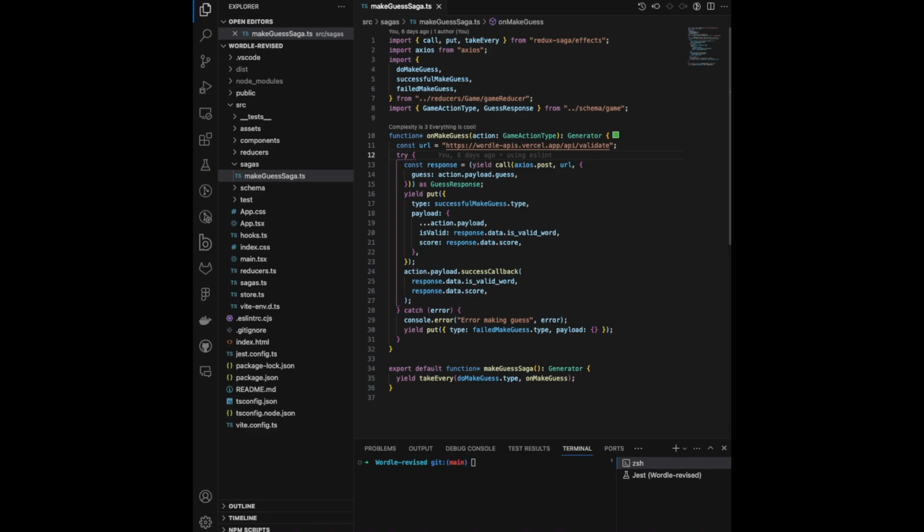It makes a post request to a URL using axios.post, with the guess from the action's payload as the request body. If the request is successful, it dispatches a successful make guess action with the response data and calls the success callback with the response data. If the request fails, it logs the error and dispatches a failed make guess action.